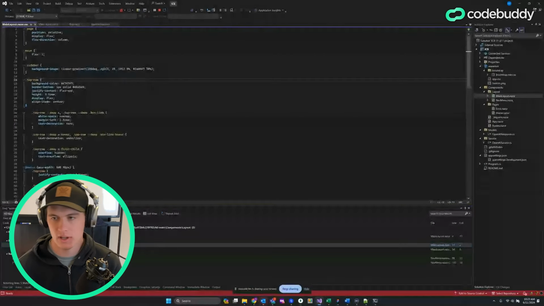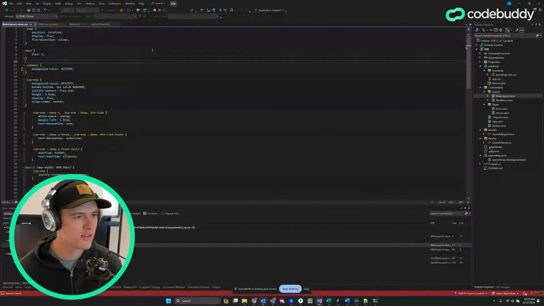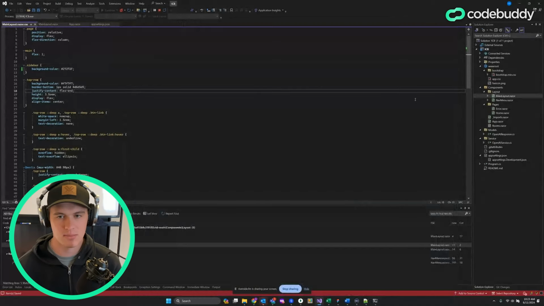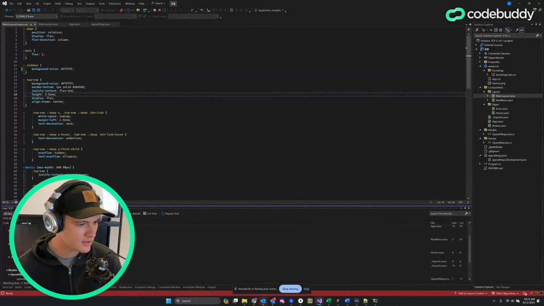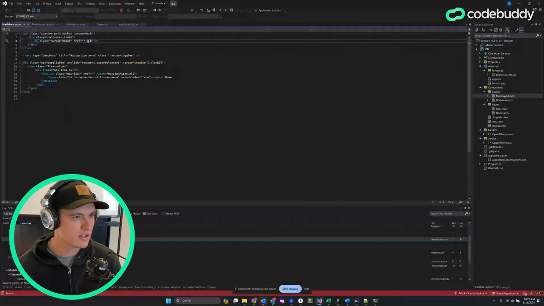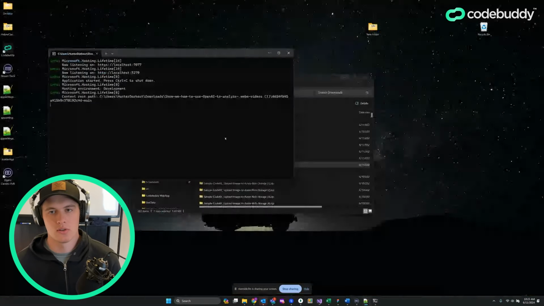There it is, sidebar. I like a nice bland gray background. So let's do that, 27272F. It's never a bad choice. Let's maybe change the title as well. Let's go with CodeBuddy. Cool. So at this point, we've pulled it down.